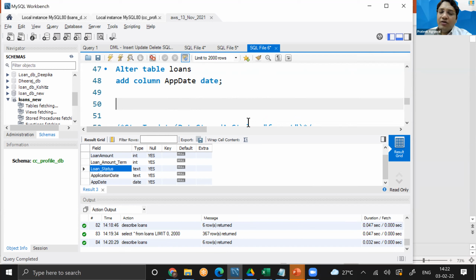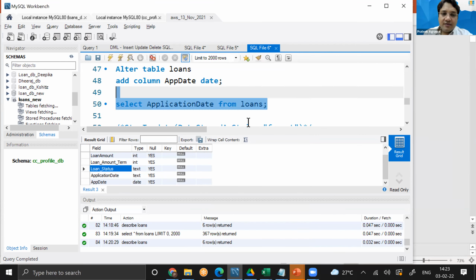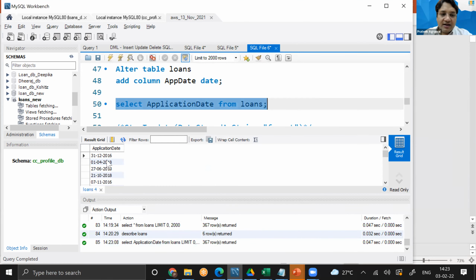That means, how do we read and show the data which is there in the application date column in the loans table? By select. Good. By select, what should I write? Select application date, we can also write. Absolutely right. So it will extract the application date, right, Shikhar?